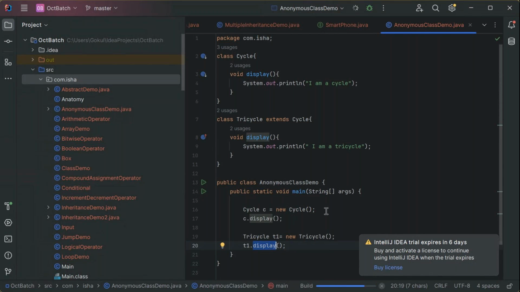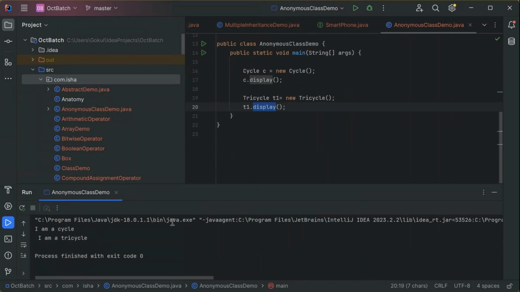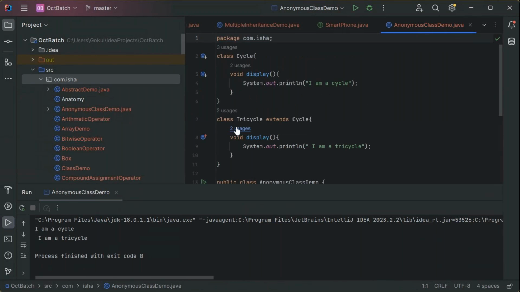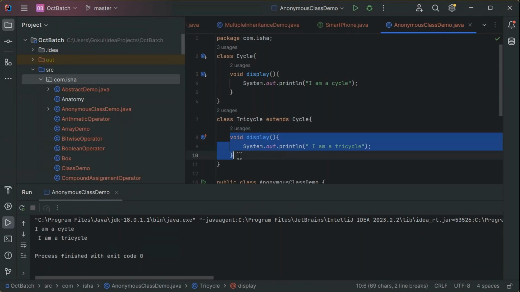It's compiling. So it says, "I am a cycle, I am a tricycle." It is working fine. But if you look at this, I didn't write any complex logic at all here. Just a display method is there, and I have a print statement, and I created a new tricycle class, but inside the class I don't have any other business logic. I created this class just to override the display method which is there in the cycle.